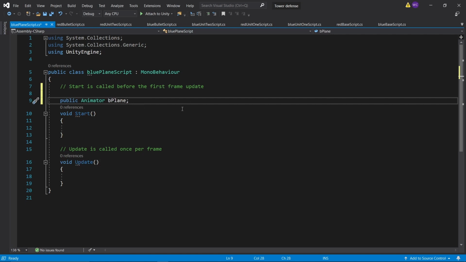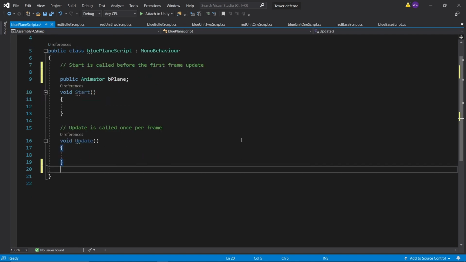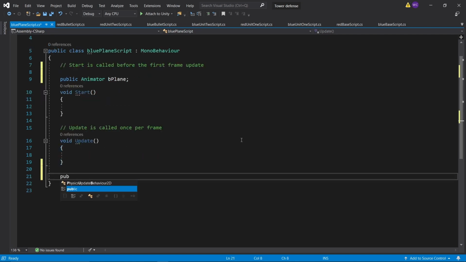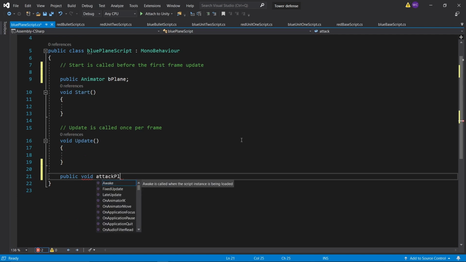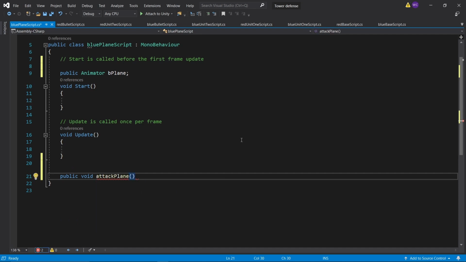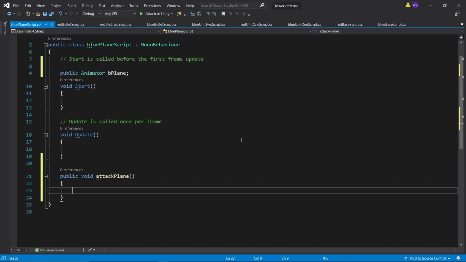Semicolon. Then we're going to create a new public void for the function. We're going to do public void, and I'm going to call this AttackPlane, capital P. Open it up. Inside of here, we're going to do BPlane.Play, and then within parentheses and quotes, we're going to say blue unit 3 attack. Awesome. All right, semicolon. Perfect.